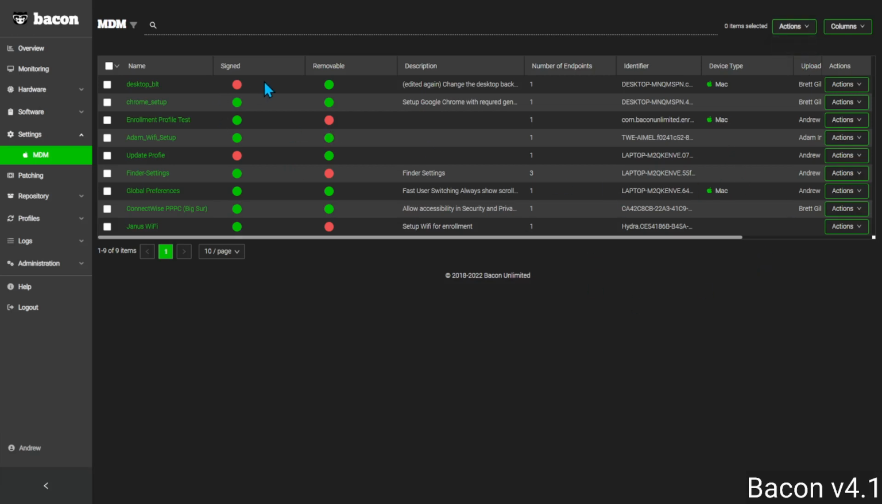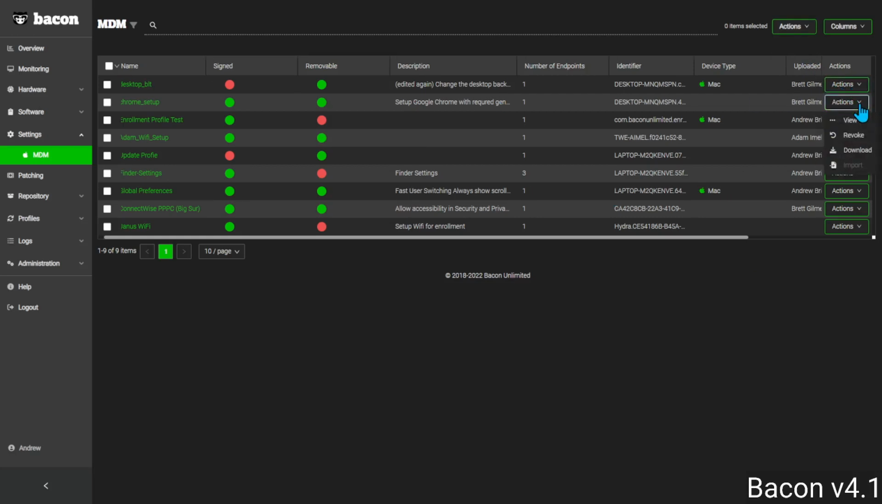Let's say you actually want to use some of these profiles inside of Bacon. Right now, this is just an inventory list of what was found on your devices. As you can see, I've kind of imported all of these already. If you want to take any one of these found profiles and use it inside of your Bacon MDM solution, you'd click Import.